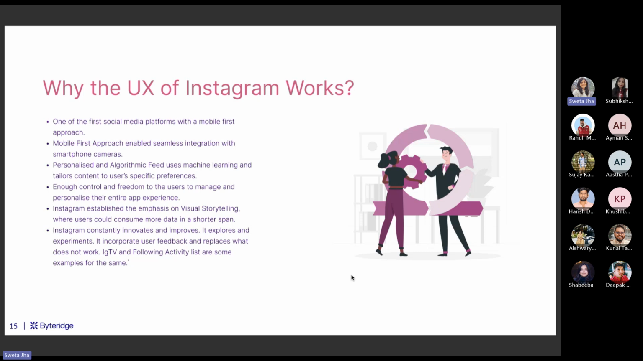And the best part is that it keeps evolving. Instagram constantly experiments, listens to user feedback, and is not afraid to remove features that don't work. For example, it stripped the IGTV or the following activity list over time. So yeah, Instagram isn't just adding features; it's adapting to user behavior in real time.